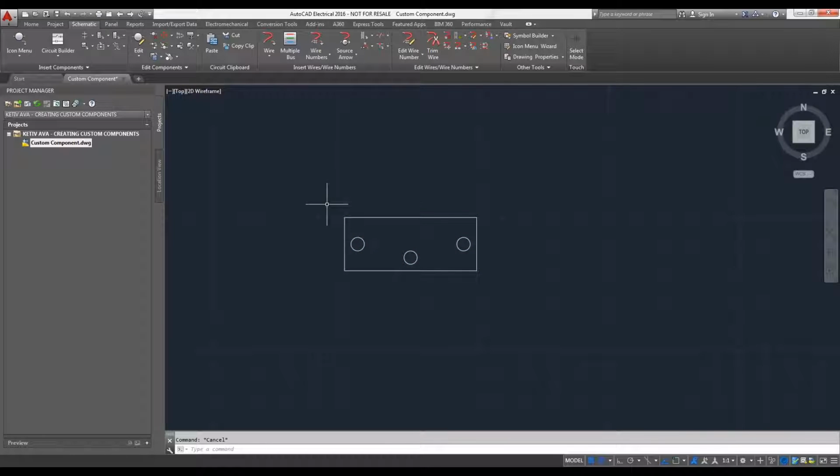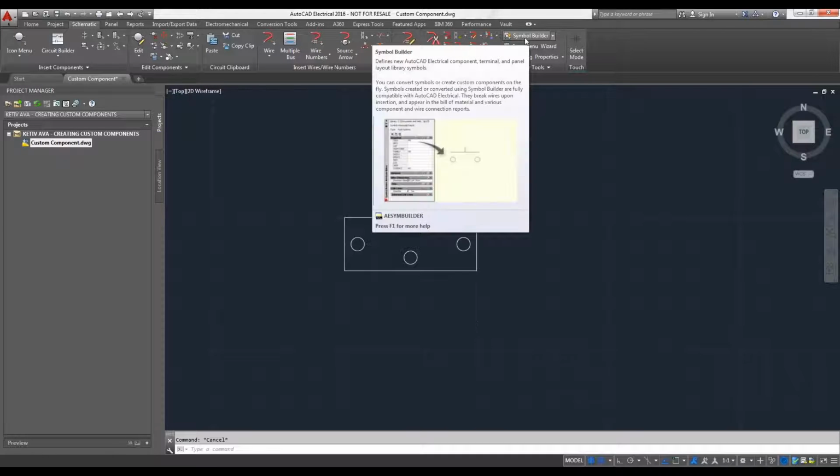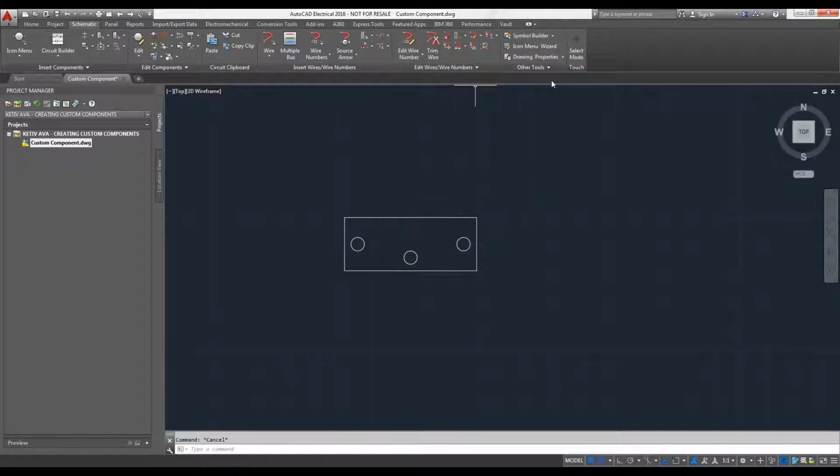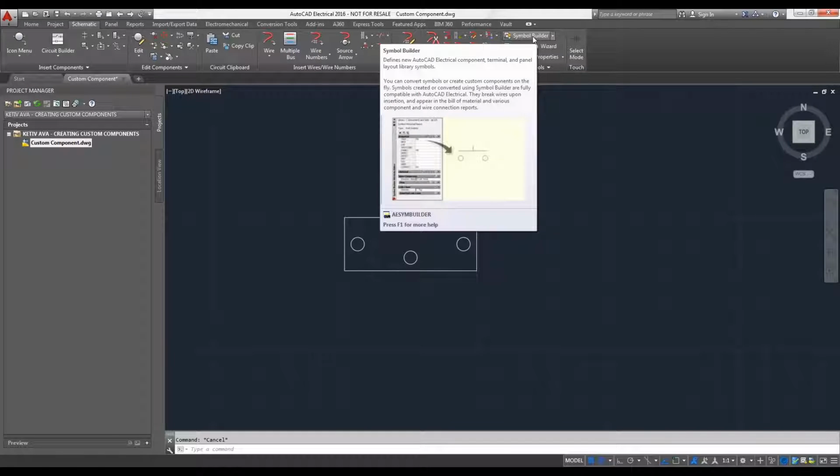So now the easy part's over with, we're going to go ahead and jump into actually creating our symbol. AutoCAD Electrical has a really great tool for us, and it's called the Symbol Builder. You can find this underneath your schematic tab on the far right-hand side underneath other tools. The Symbol Builder is going to be AutoCAD's wizard to run us through the process. It's going to tell us what attributes we're going to need to add. It's going to give us any extra options that we have. It's going to help us set up our connection points for the wires so that we don't have to guess where they're going to be. So let's jump into this real quick.